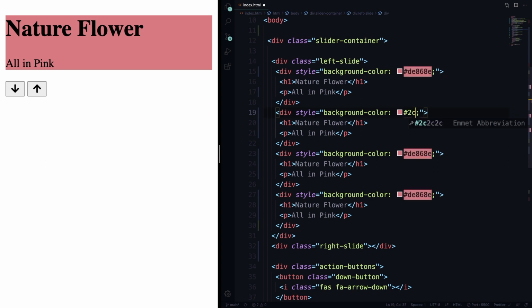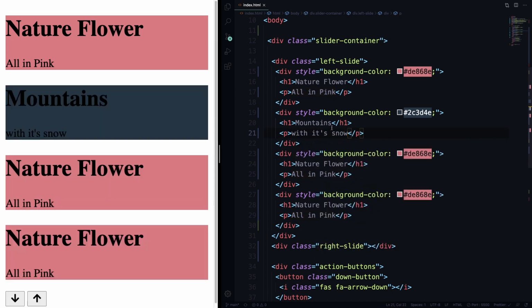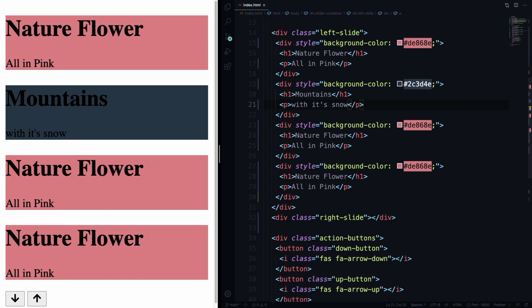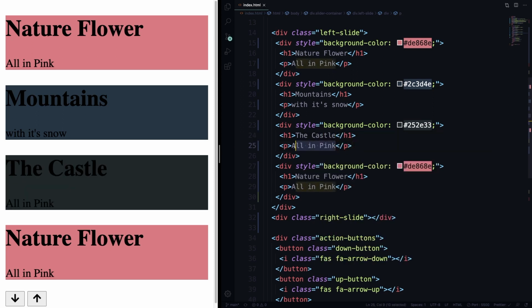This one is gonna be 2C and 3G for E, mountains, and the paragraph here with it's snow, okay? Let me save, and you can see on the left in real time. Let's change the color of this one to 252 E33, and the text is gonna be the castle. Go to the paragraph here and say in the wideness.